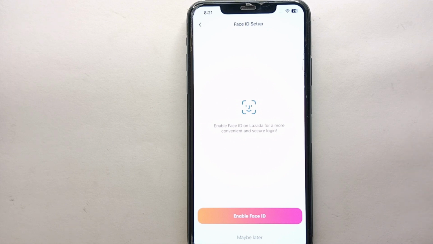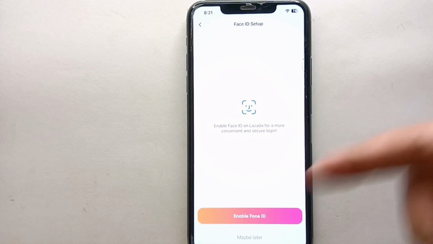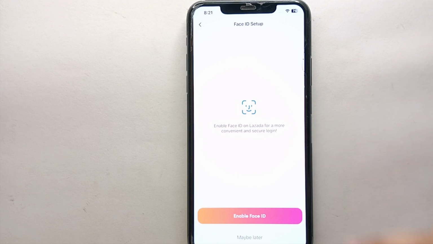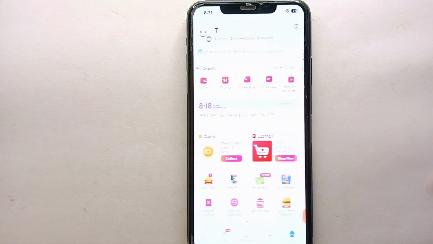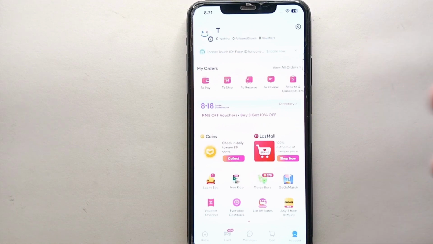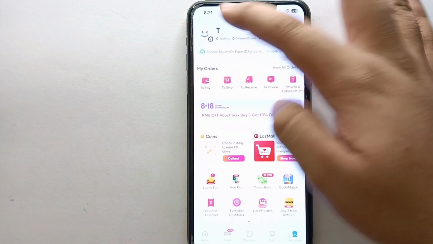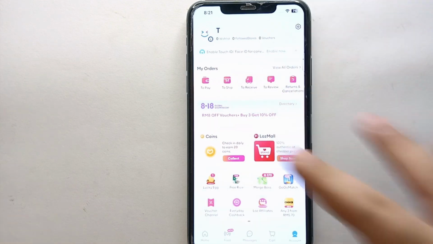And after that, it will ask if you want to enable Face ID or not. So you may enable it or click on maybe later, and after that it will show you this, and just simply click on it and your account will be created. So here you can see your account has been created.